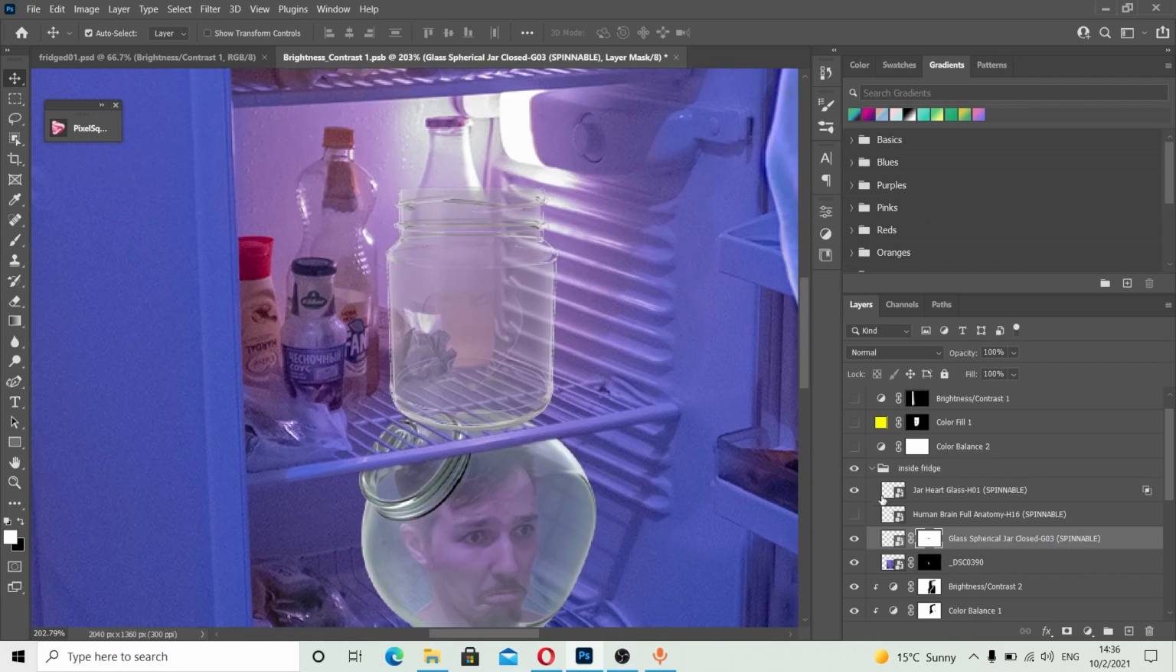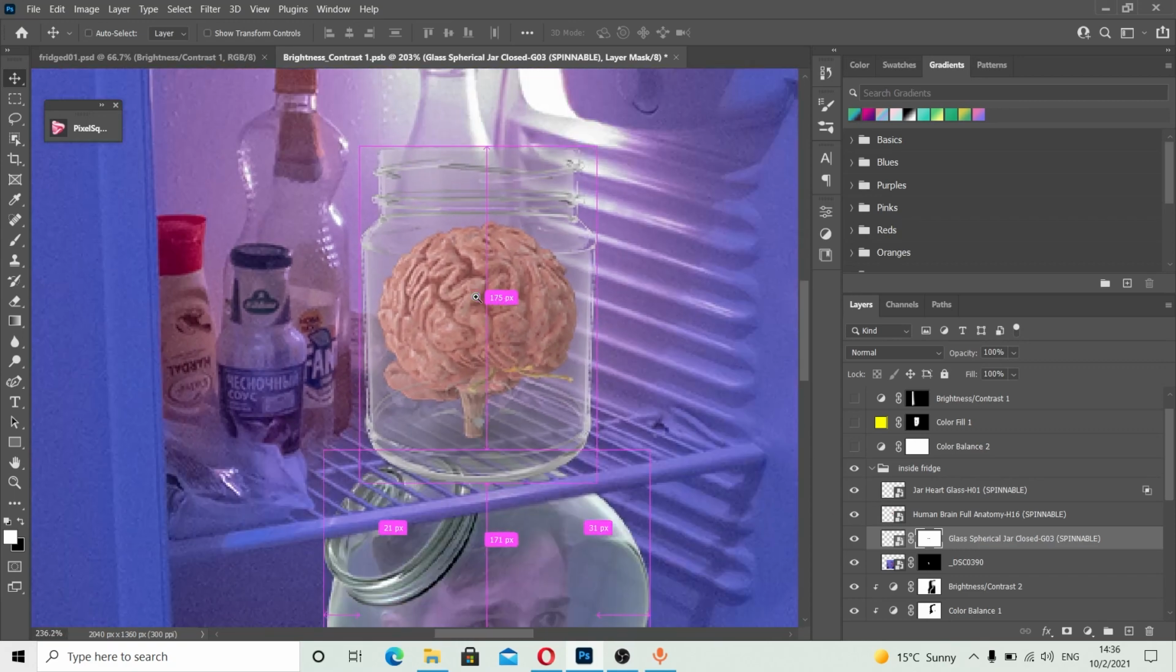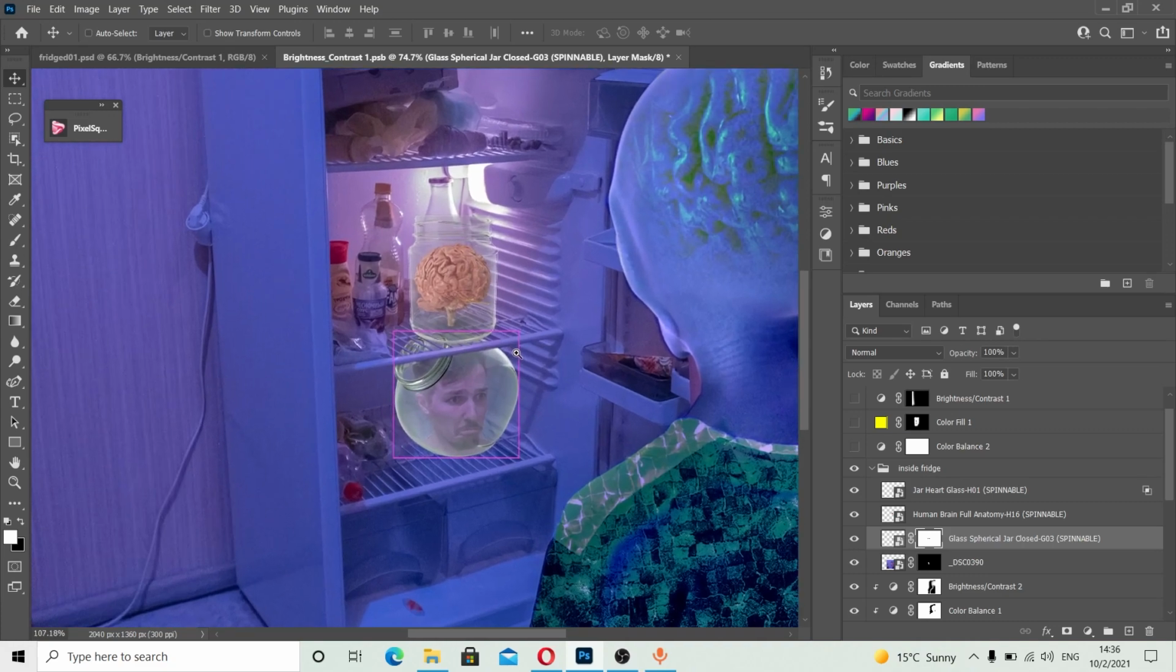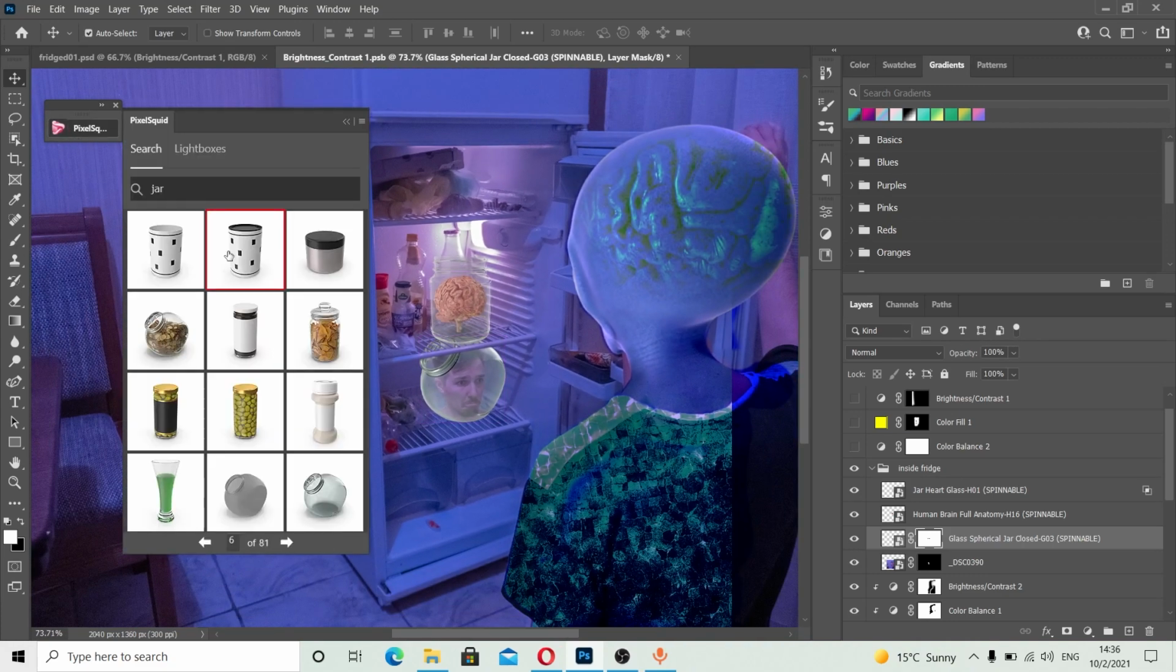Next, I place another jar and just again some brains. And obviously every time you do this, you need to pick the right angle in the Pixelsquid. So basically you need to rotate the object so that it looks more or less realistic.